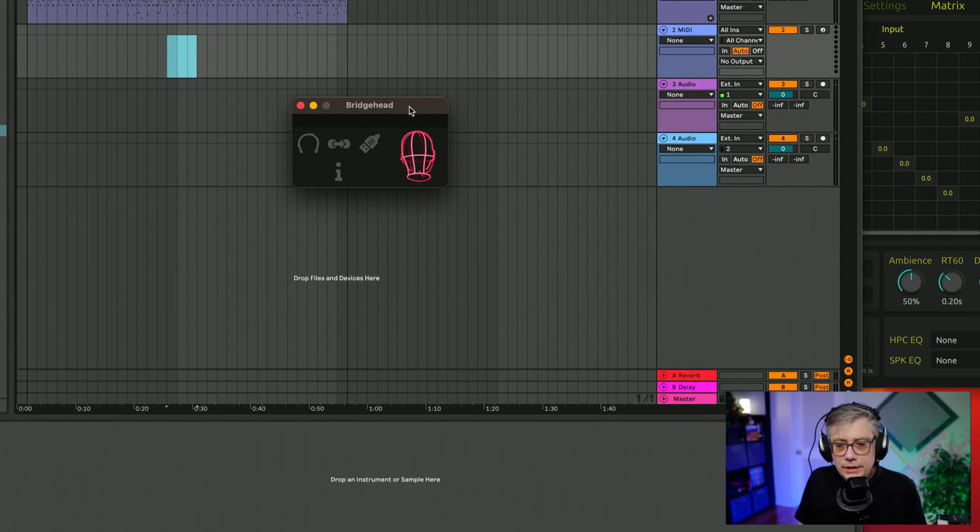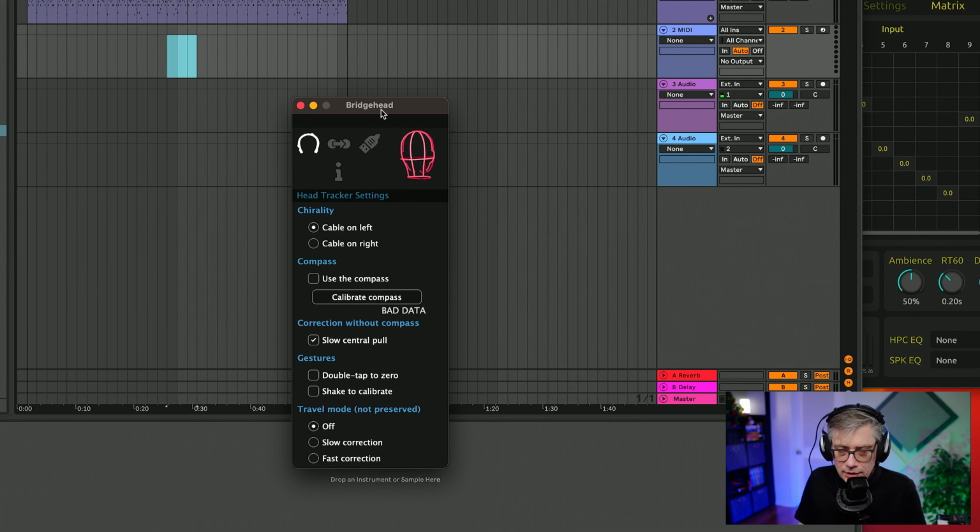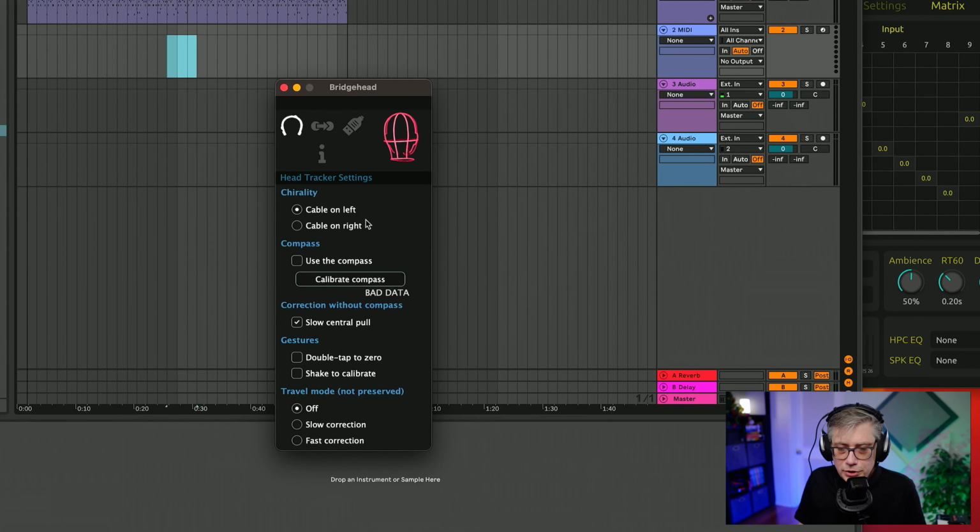Now, in my particular case, this is actually moving incorrectly. And the reason for that is because I need to change the chirality of the head tracker. So make sure that all the settings are set correctly. In my particular case, I actually have the cable on the right. So let's move that to cable on the right. And that should now be correct. Now it's still a little off. So if you double click on that, it will actually reset. And that works correctly now.